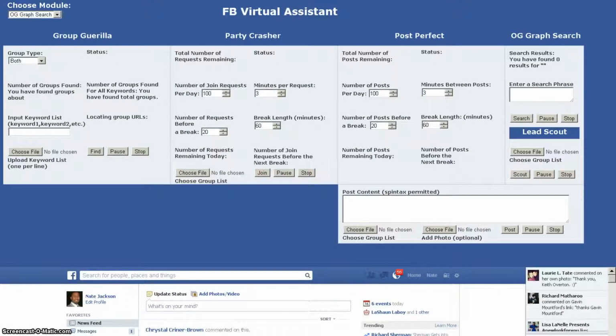Okay, so let's get into a real-world example of how you could use the OG Graph Search and apply it to your business. Let's say you're a home inspector and you just moved to a new city. Let's say you just moved to New York City, and you want to network with real estate agents and realtors in that area so that you can have some contacts and be a source of referral for people who are buying new homes. So you want to find real estate agents in New York City.